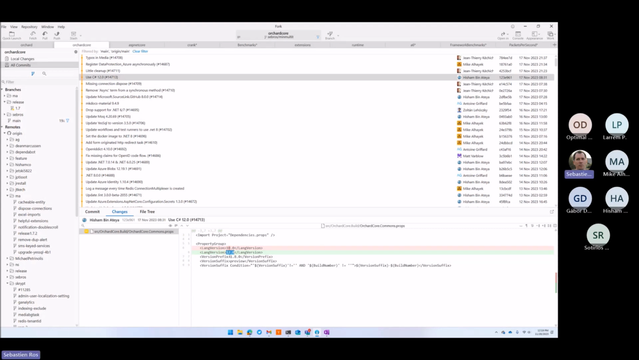So let's use the latest version when we pin. Sebastian, I remember there was an issue where we had multi-targeting previously, but now I think it is fine if we go with the latest.